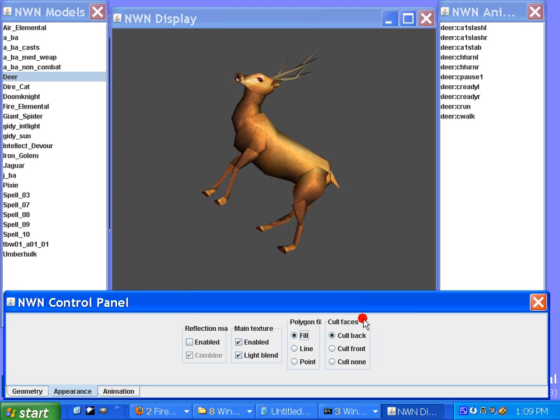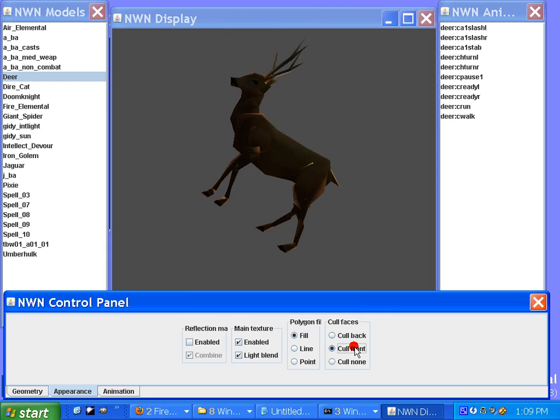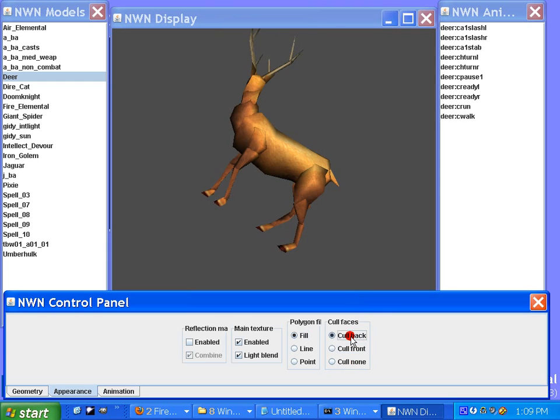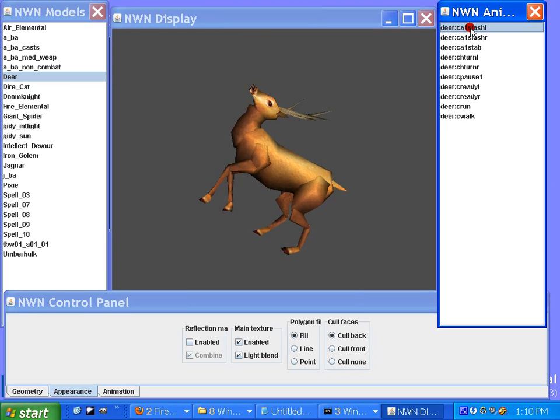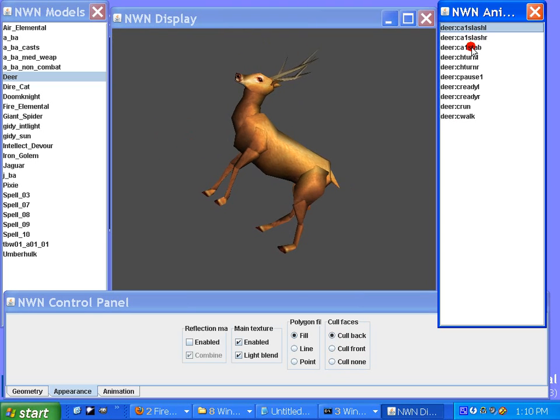And then finally, cull faces. This is really not that important. It just allows you to cull the front-facing polygons, the back-facing polygons, which you're typically going to want to have it set up for, or none. You really don't see much of a difference there. So I leave it on back face. That's the default, I believe. To display an animation, you just click on the animation, and it'll play it once.